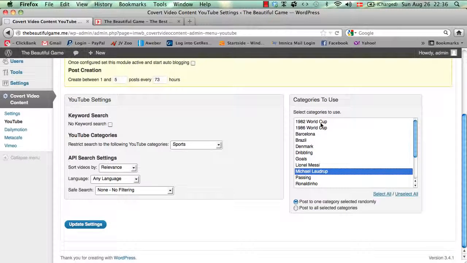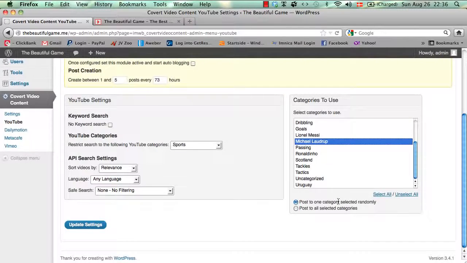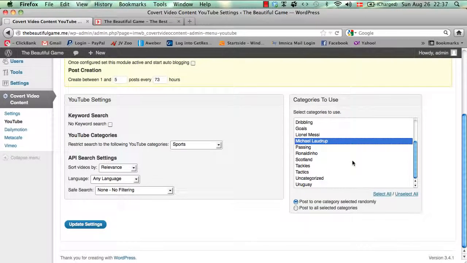And out here you'll see all the categories that you currently have on your VideoPress blog. My only keyword for this campaign was Michael Laudrup, so that's the category I'm going to use. As you can see, you can choose to post to one category randomly. That's if you select multiple categories here, it will pick one randomly for each auto blog post. Or you can choose to put them in all categories. But in this case, I'll just post it to the one category, and that's Michael Laudrup.